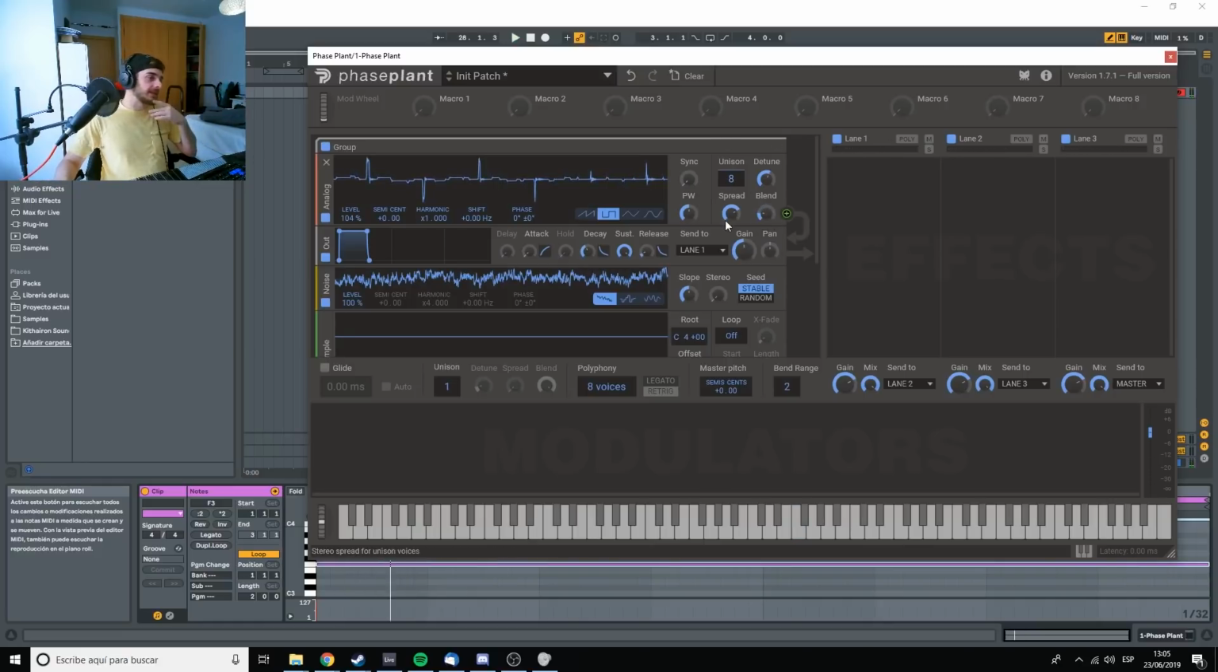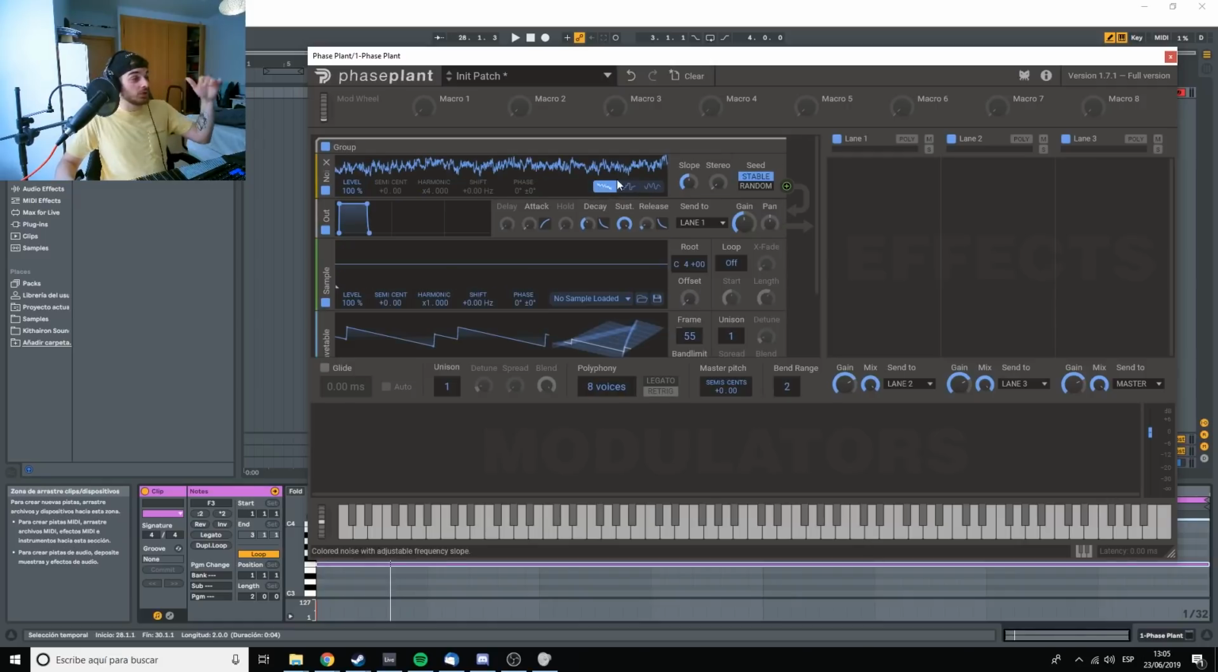Pretty easy to understand. And for the analog module, that's pretty much all you need to know. Then in the noise oscillator, we have three different wave shapes. And we have slope, which is actually some type of filter. Then we have stereo, of course. And stable and random would be kind of like the phase of the noise sample.